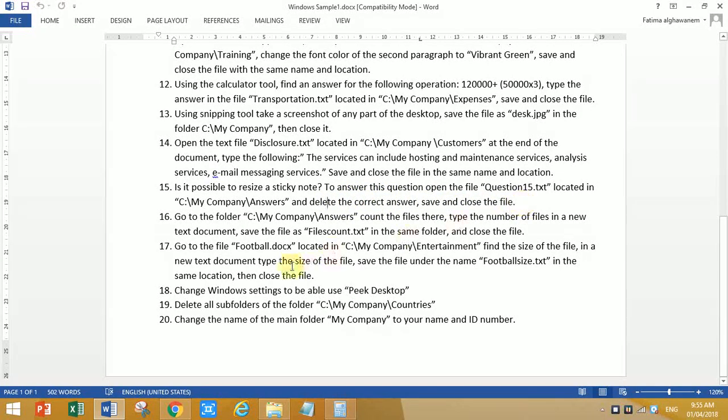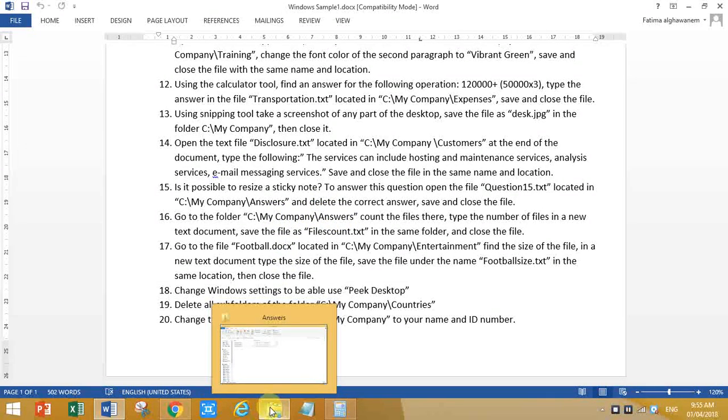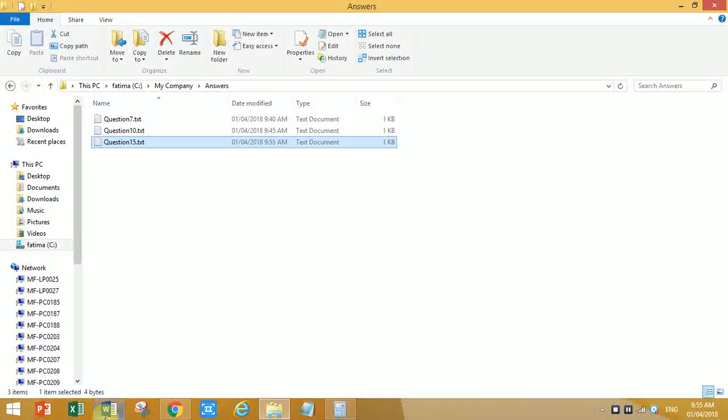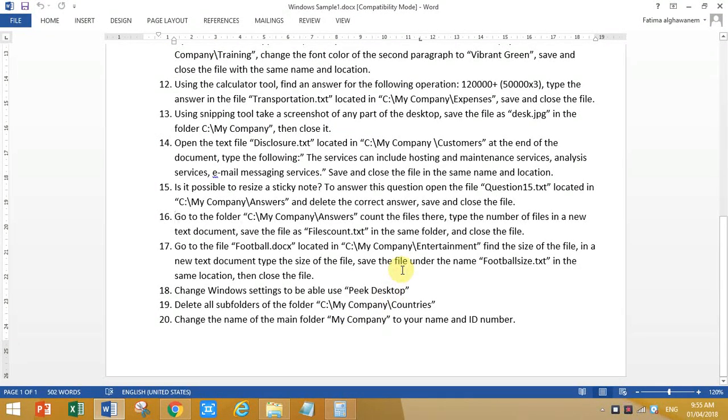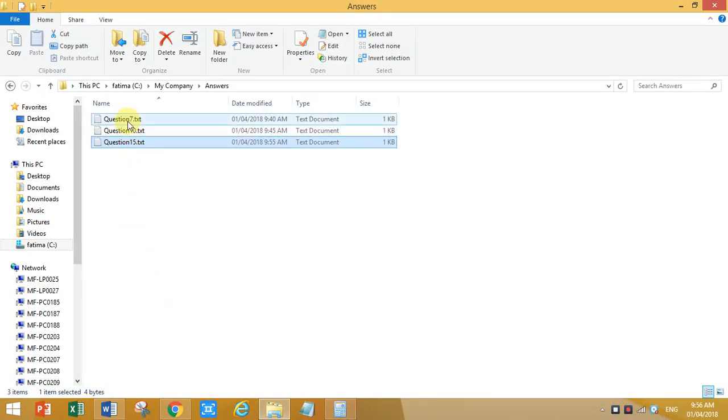Question 16, go to the folder, see my company answers. Okay, what should I do now? Let me read the rest of it. Count the files. How many files do I have? Count. 1, 2, 3. 3 files. That's good.